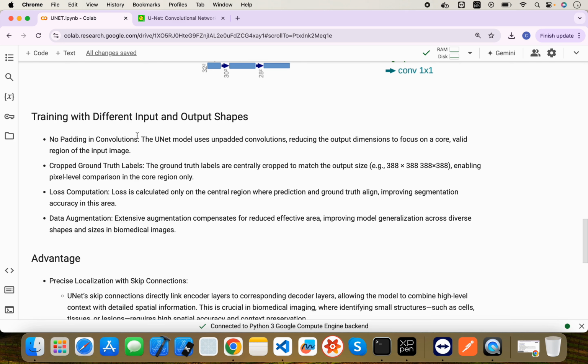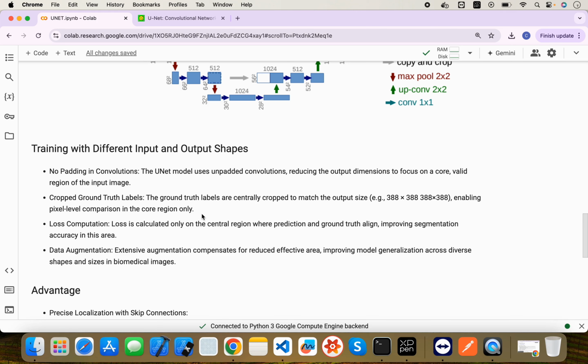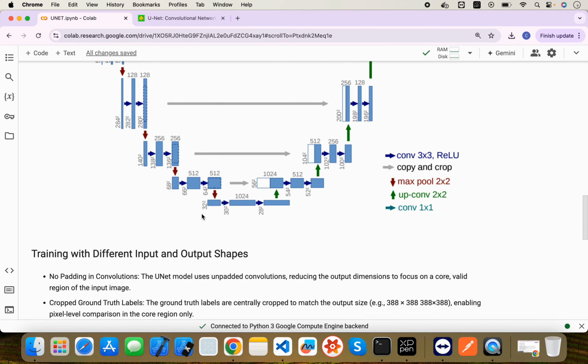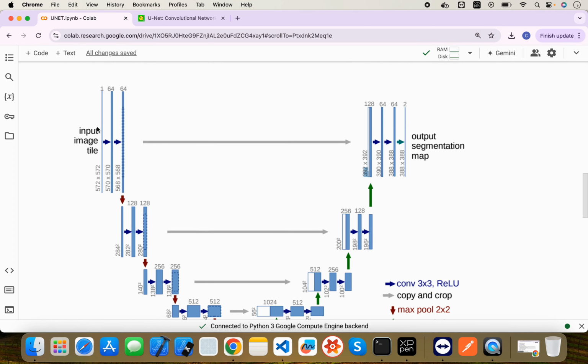As we are not using any kind of padding, there would be an output mismatch. So we are cropping the ground truth label from the center into 388 by 388, which enables a pixel level comparison, right? And we can calculate the loss on top of that. So it will be a cross entropy loss itself, right? Because we need to check the probability of whether it belongs to the class or not. That's why it requires data augmentation very much, because you are missing some information from here to here, and it will focus on the center part of the image.